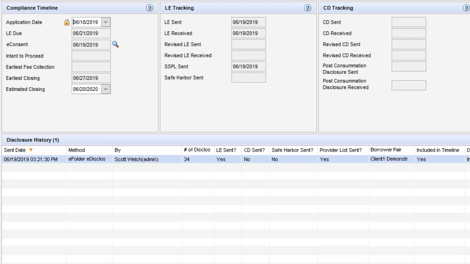So for this test file, I've already sent disclosures to a borrower and a co-borrower, a married couple, and I've already signed disclosures as the main borrower, and I've taken a similar step as the co-borrower, and as the loan originator, I've done nothing. So the first thing we want to pay attention to when we're on this screen is down here in disclosure history.